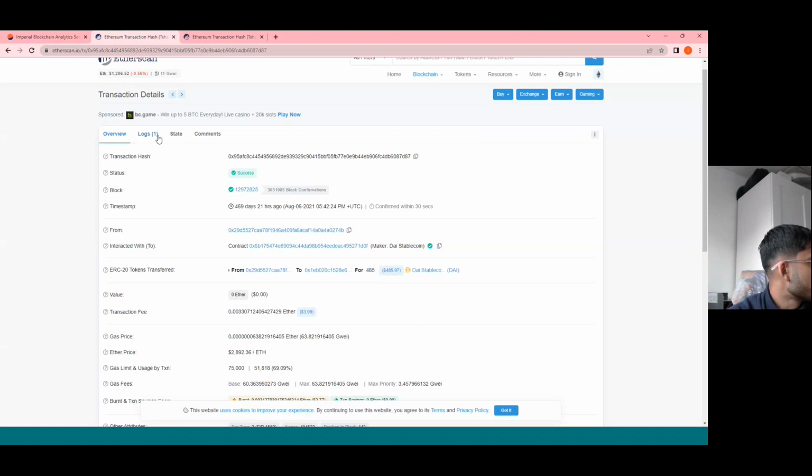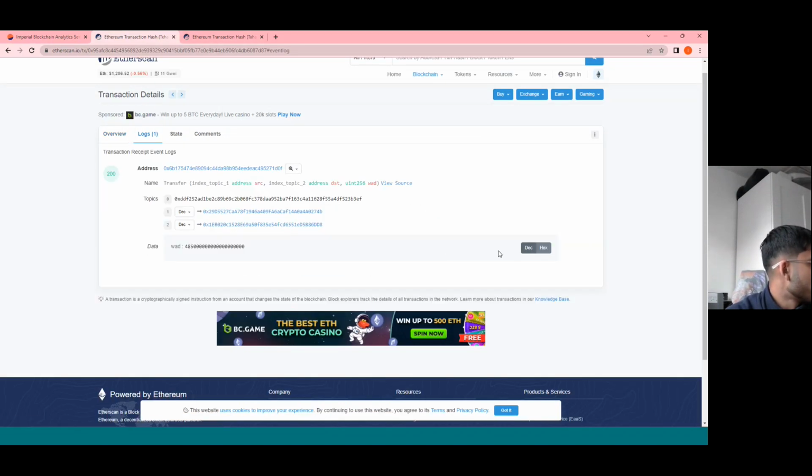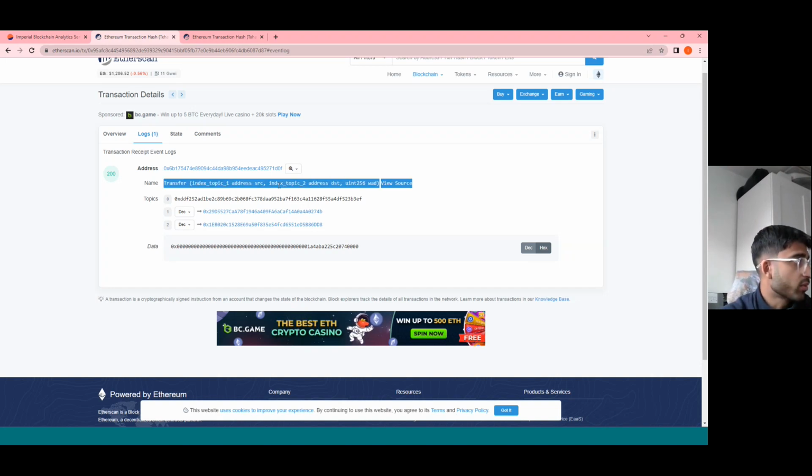So let's have a look at this one. This is how it's stored on the blockchain, right? So you have the transfer function, an address, a destination. So this is short for source, destination. I don't know what this means, but it's the value that's being transferred basically. And so you can see index topic_1, the address. So it's been indexed as its own separate topic field. And then you have the destination address, which has also been indexed as its own separate field.